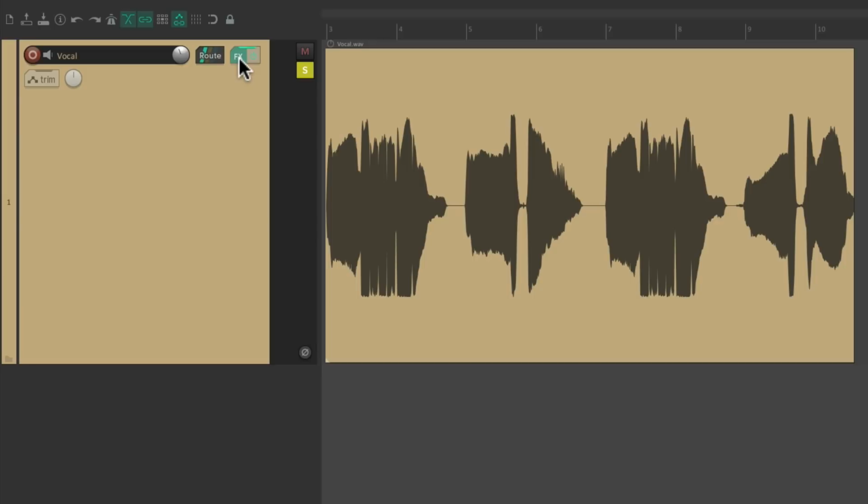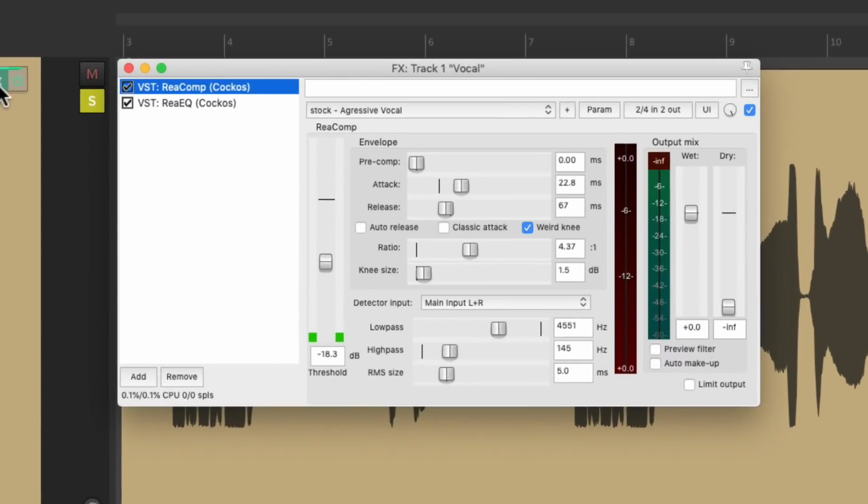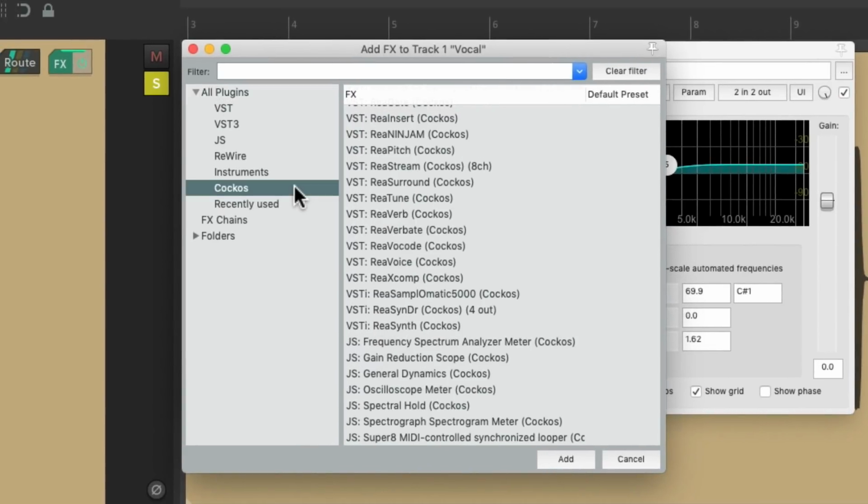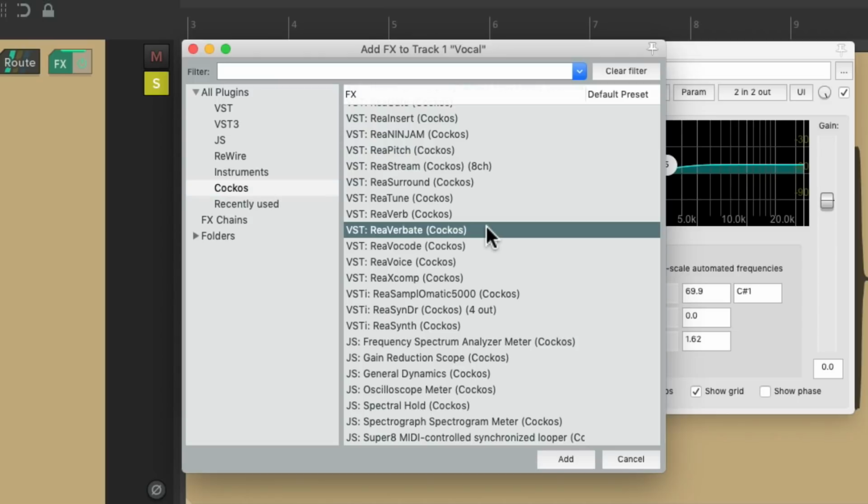So let's go to the effects on this track. There's already a compressor and an EQ. And let's add a reverb. We'll go to the Reaper effects and choose ReaVerb. And this is going to work with any reverb you have. I'm just choosing this one because I know you have it and it works pretty well.